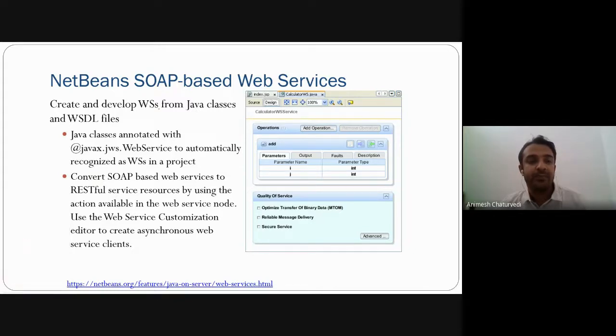You can convert a SOAP based web service to RESTful. It is also possible to convert a SOAP based web service to RESTful. Then there's also the possibility that you can have web services for customization. Editors are there, so you can have well written editors.